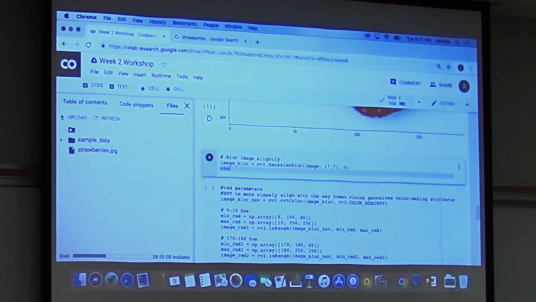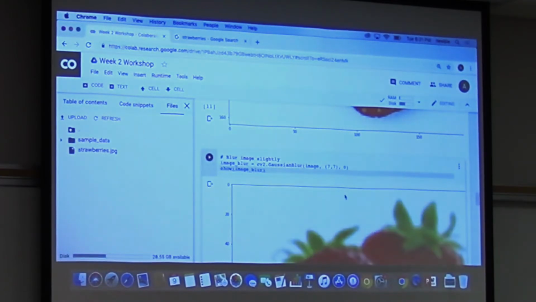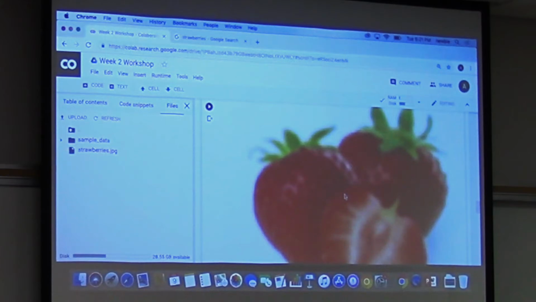So to show you what that does, we're going to click show and then just press play. And then you'll see that we blurred the image that we passed in.